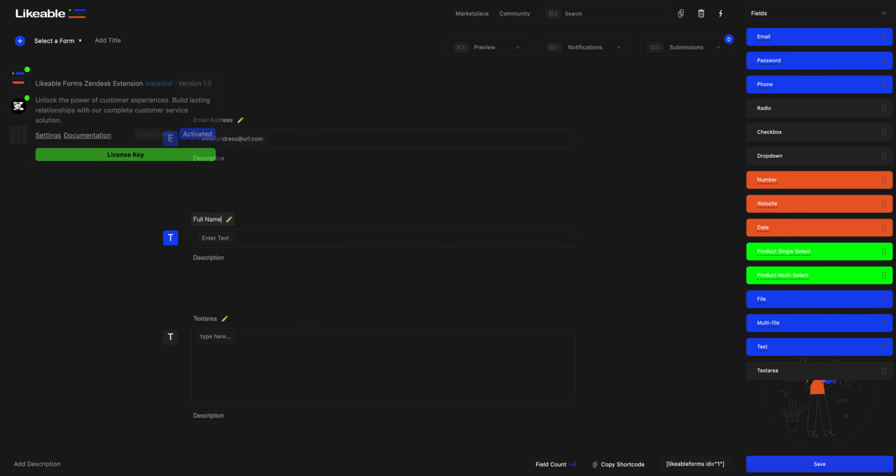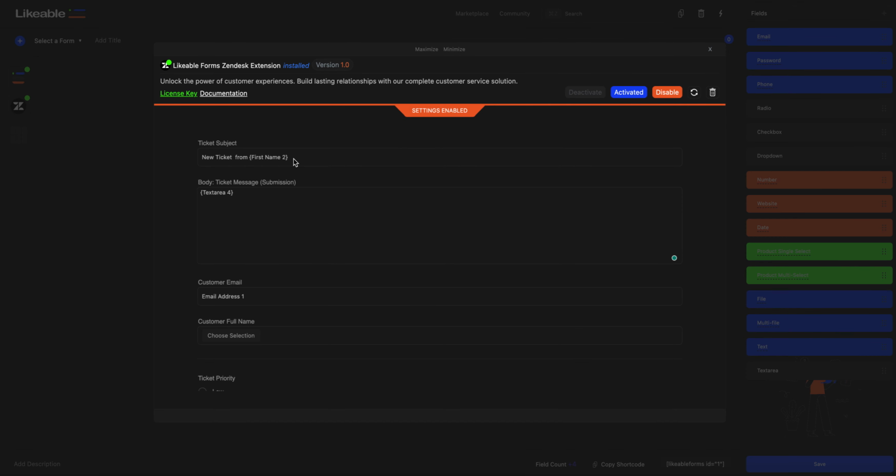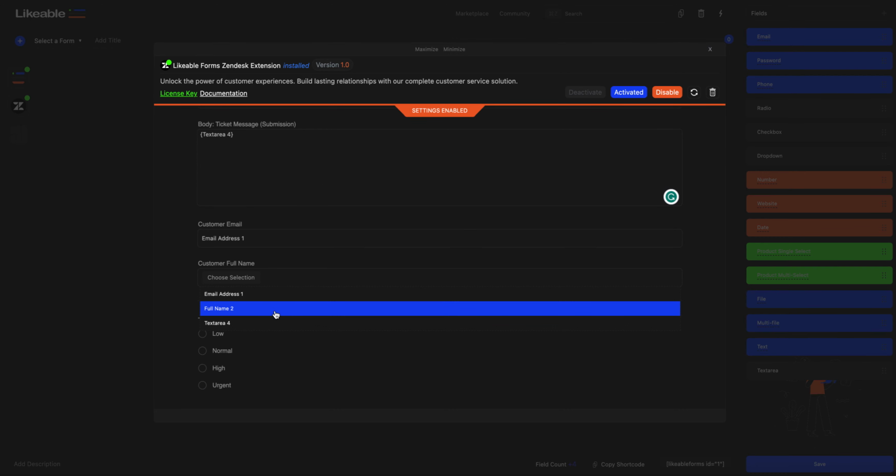Now when you make a change like this, your dynamic tags may not update dynamically in fields that you've already added them to, but don't worry about it, it will still work. And when we jump back down here into the customer's full name, we can go ahead and still select the updated field that we're going to be using for the customer's full name this time.